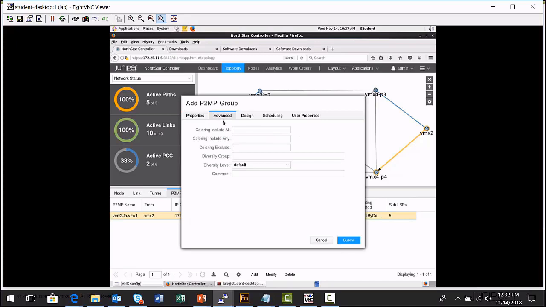I can go into the advanced tab and configure some routing parameters, for example, administrative groups or diversity groups that I would like the label switch path computation to take into account. I can go into the design tab and route these things based on some other value besides the IGP shortest path.